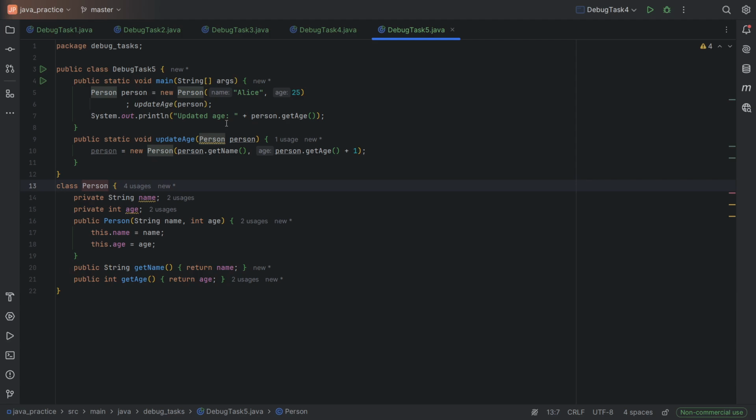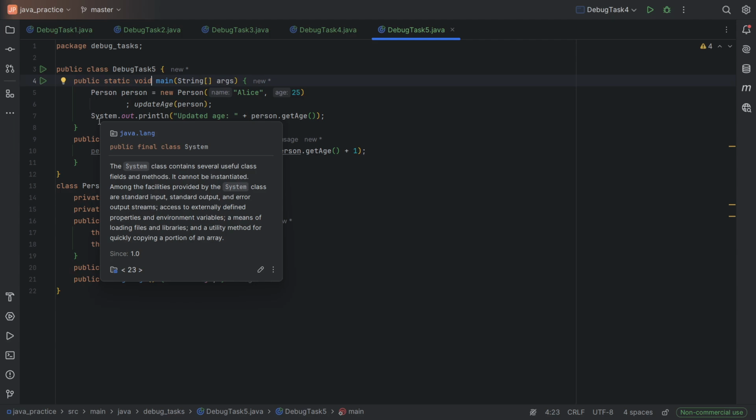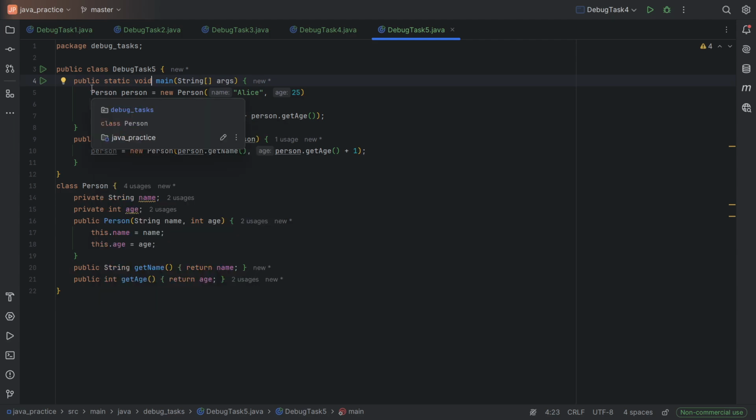So we have two classes here. Let's start from the entry point. In the entry point we have declared an instance of class Person, and we used the constructor to pass the values.